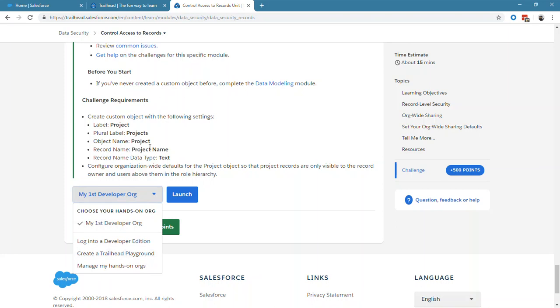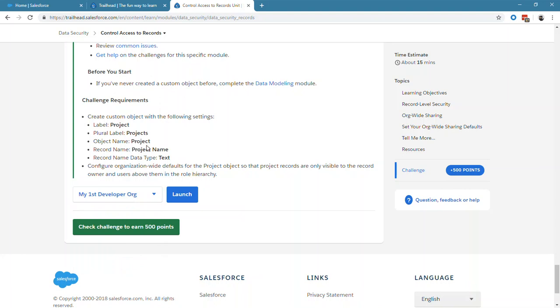Again, I always recommend having at least 2 different environments in which you can complete challenges. The first one being your developer edition, which we created at the beginning of this video, and your second one being your Trailhead playground. Again, recommendation, but if you feel comfortable with just having one, then more power to you.